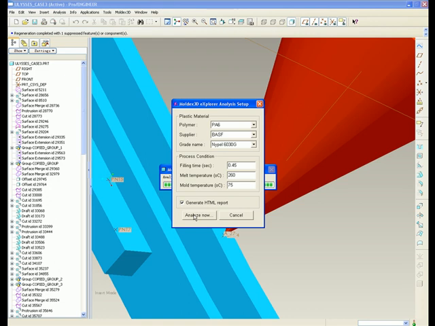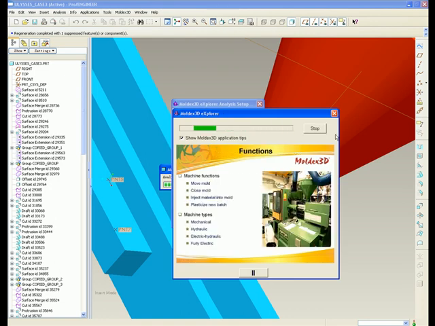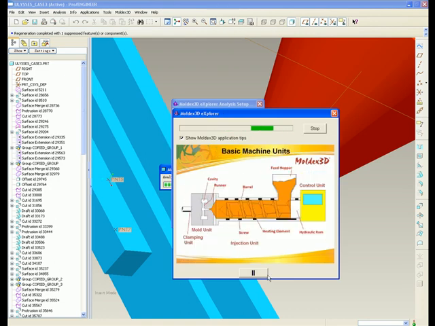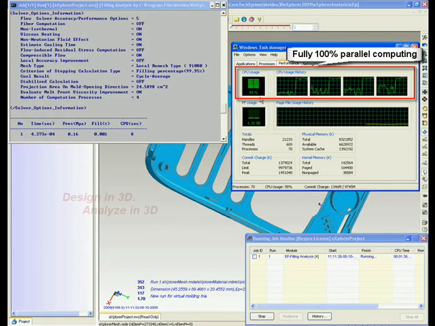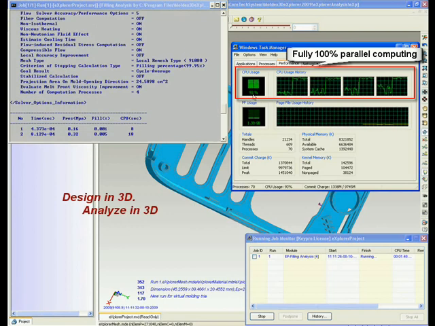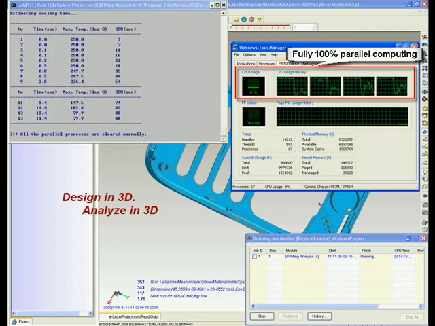With a few clicks, eXplorer will start to generate solid meshes and simulate 3D models automatically. While generating solid meshes, users can learn injection knowledge at the same time. eXplorer uses all cores to simulate. Normally, eXplorer takes a few minutes to simulate a model.